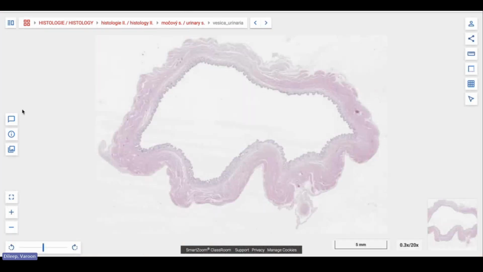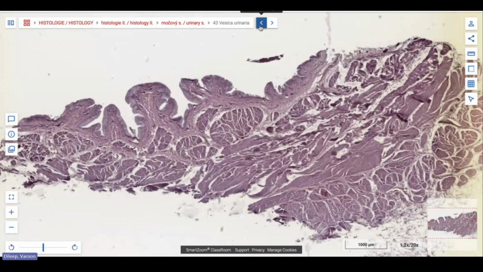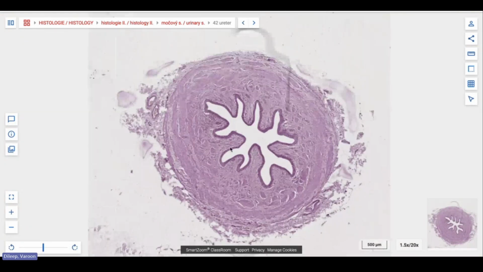And here we have another slide of the urinary bladder. Remember, for the urinary bladder you can have two types of slide, one with the longitudinal cut and another type of cut where you can see the lumen. The main difference you will notice is that the lumen of the urinary bladder is way bigger and does not have a stellate shape like we saw with the ureter. I will show you again. You can see the ureter has a really small lumen as well as a stellate shape.